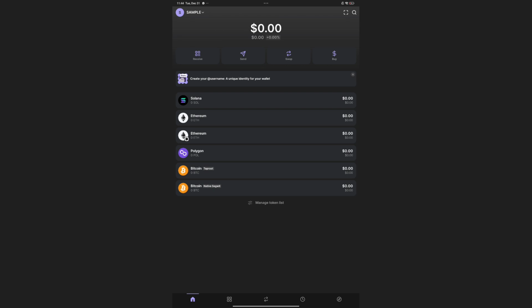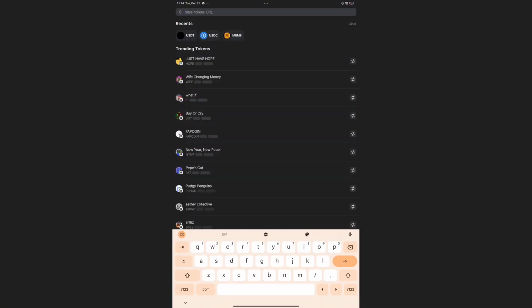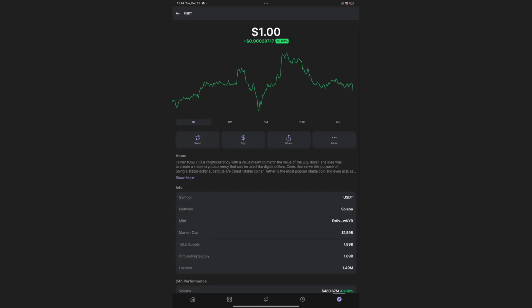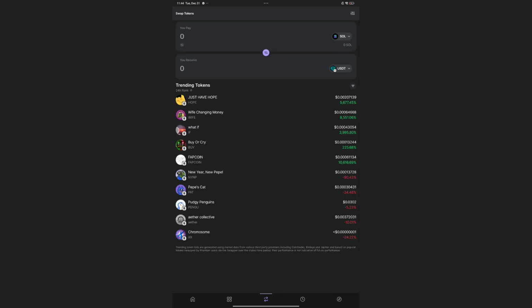So go ahead and head over to the bottom right corner of your screen. Now in here, go ahead and search for USDT. Now click on USDT and click on the swap button under the 1D tab, and that will redirect you to the swap section. So go ahead and set "You Pay" to USDT and set "You Receive" to Solana.